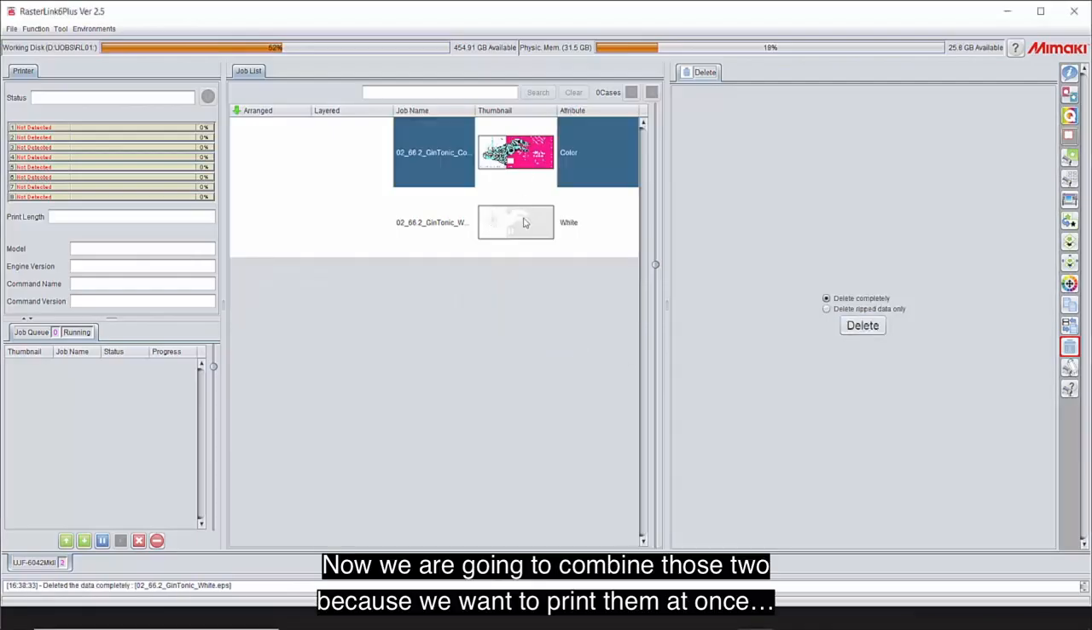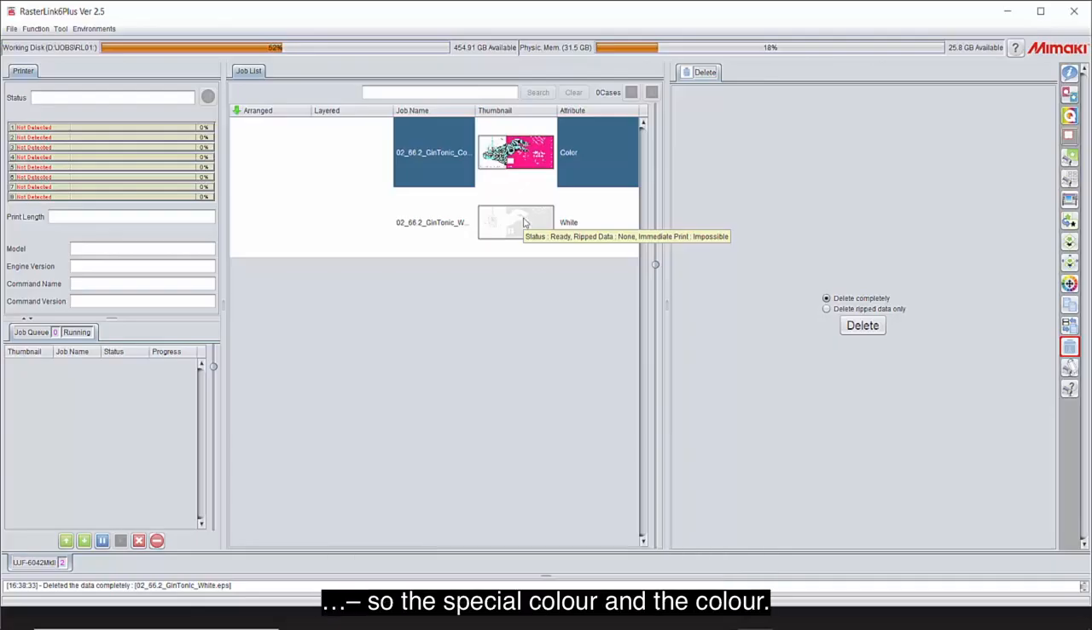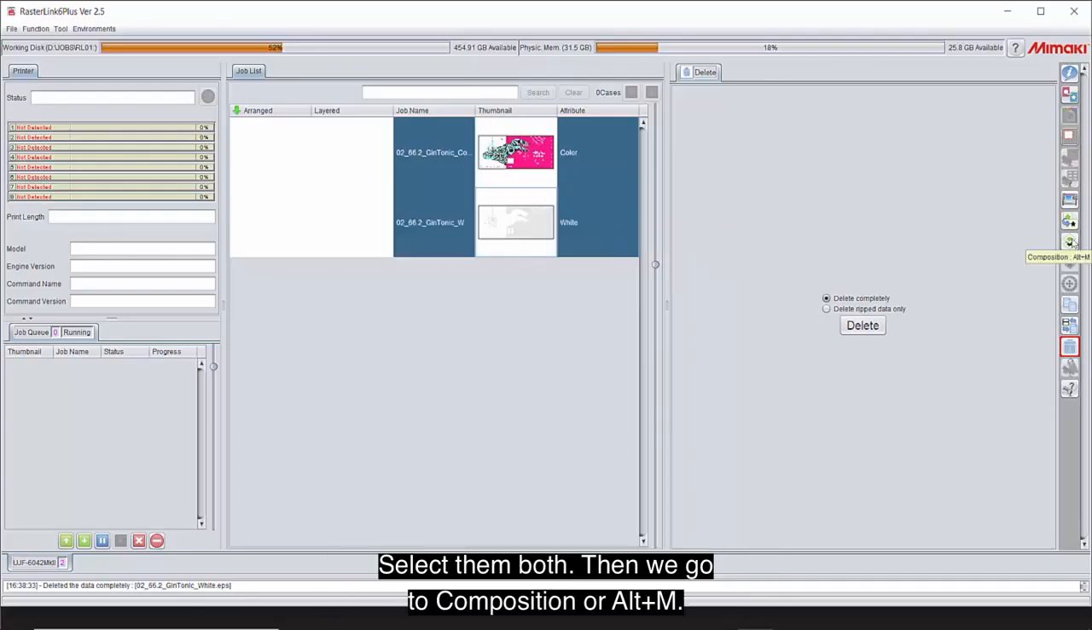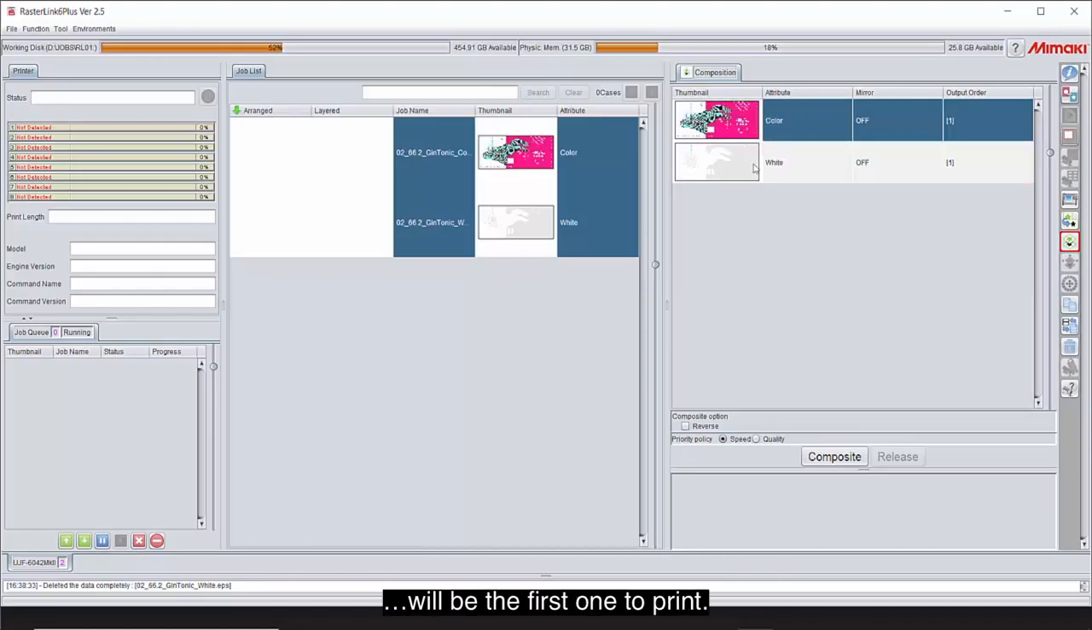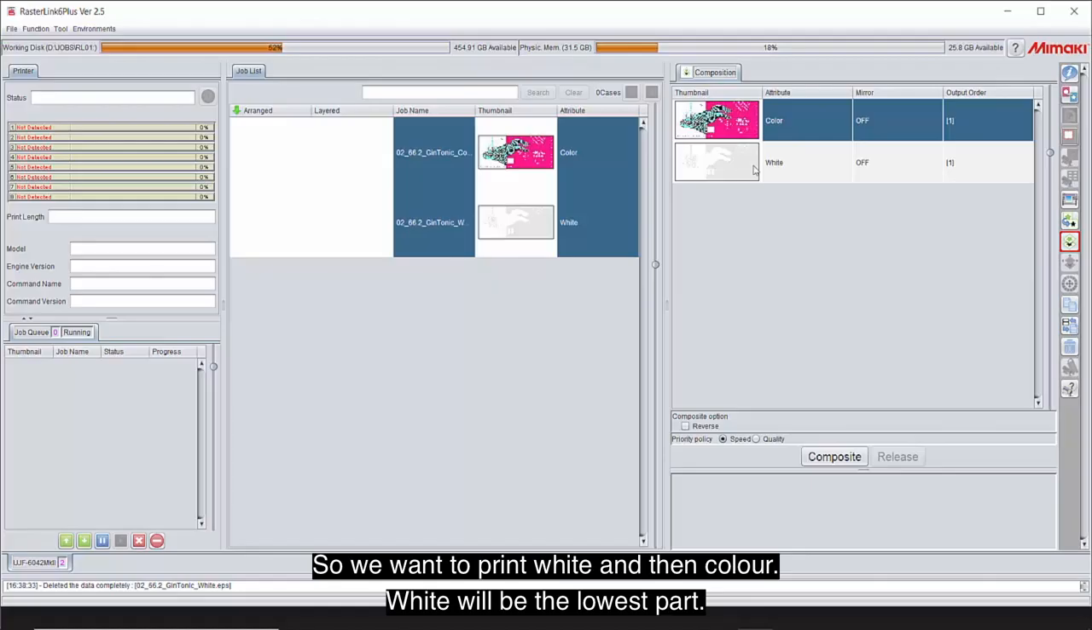And now we're going to combine those two because we want to print it at once. So the special color and the color. Select them both. Then we go to composition or Alt M. You can choose the sequence of printing, and always the lower part will be the first one to print. So we want to print white and then color. White will be the lowest part.